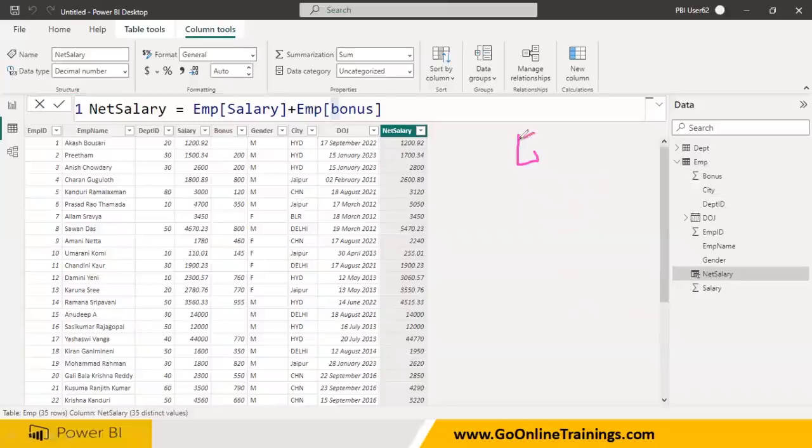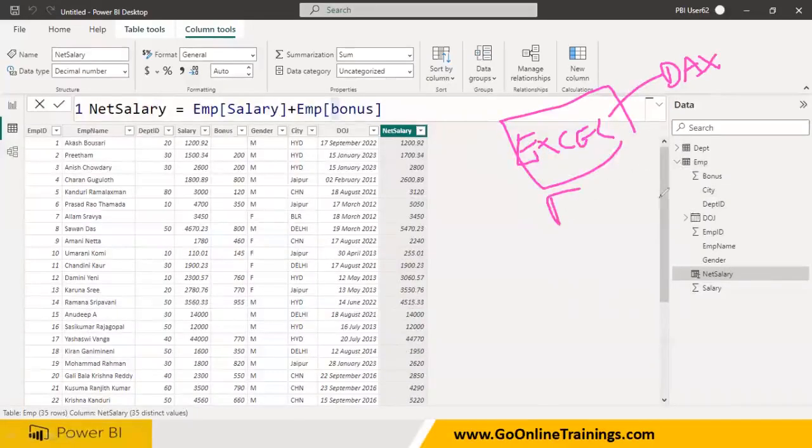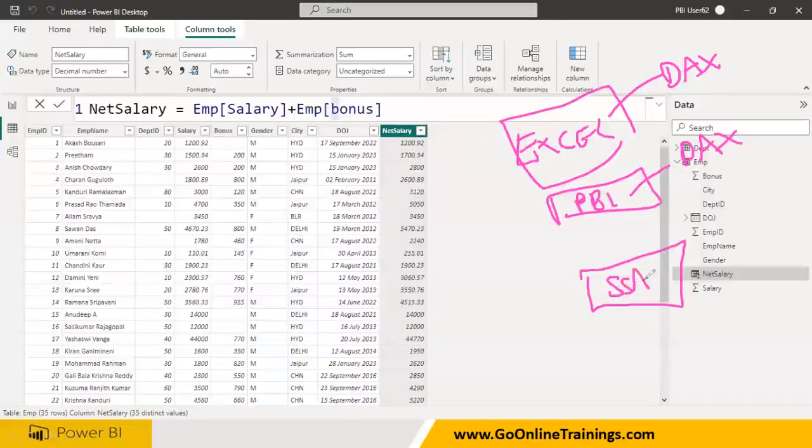This is going to be used in Power BI, and even in Excel we have Power Pivot. DAX can be used there also, and DAX can be used in Power BI and Power Pivot. DAX also can be used in SSAS tabular model cubes, where if you want to write some formulas, you should be able to use DAX.